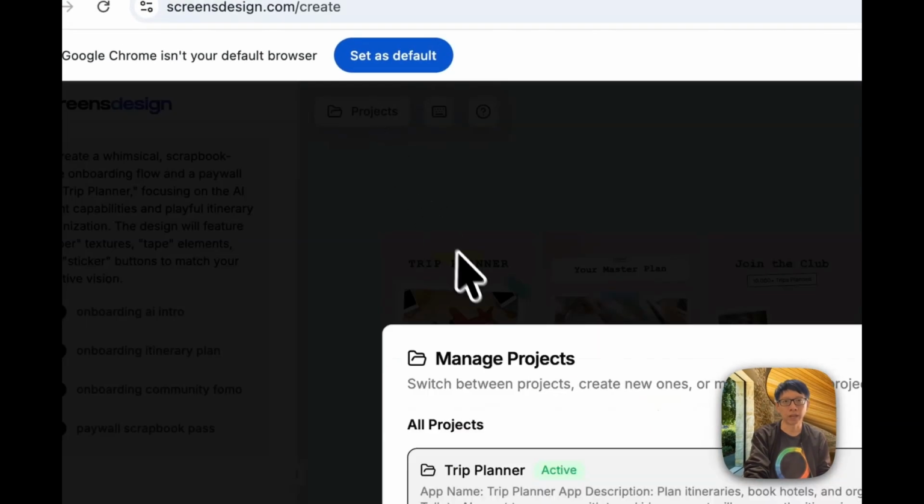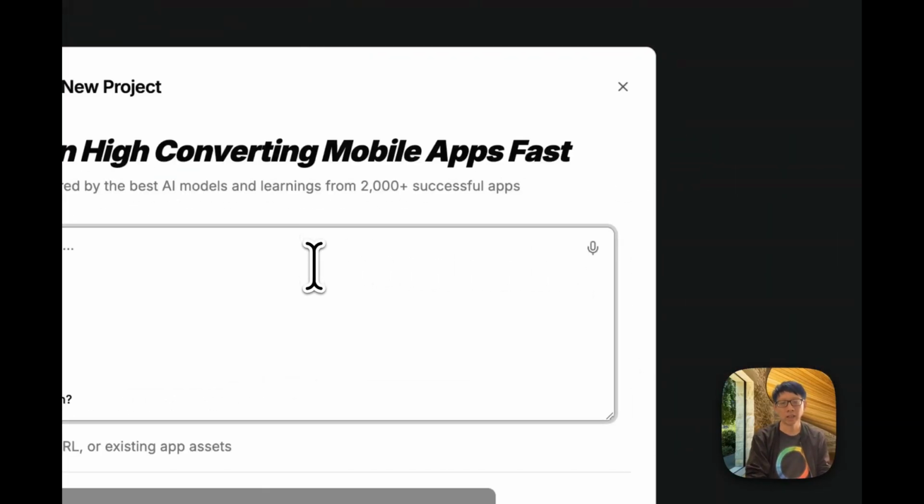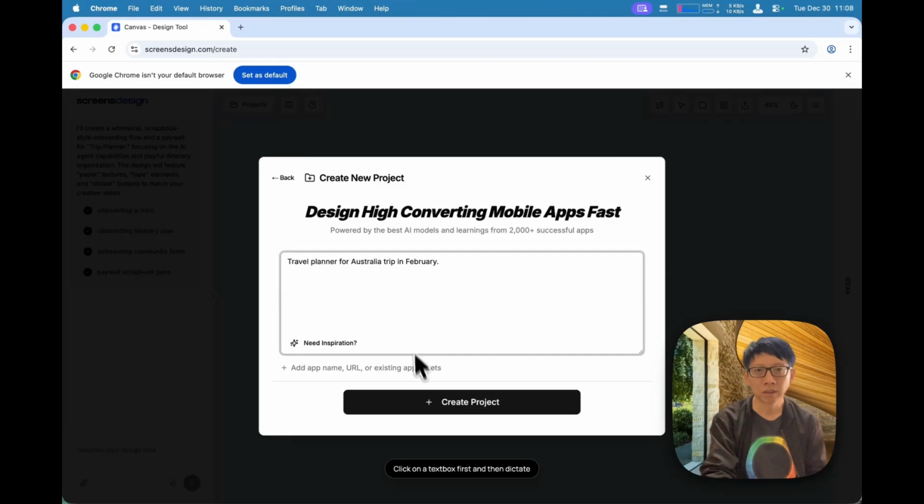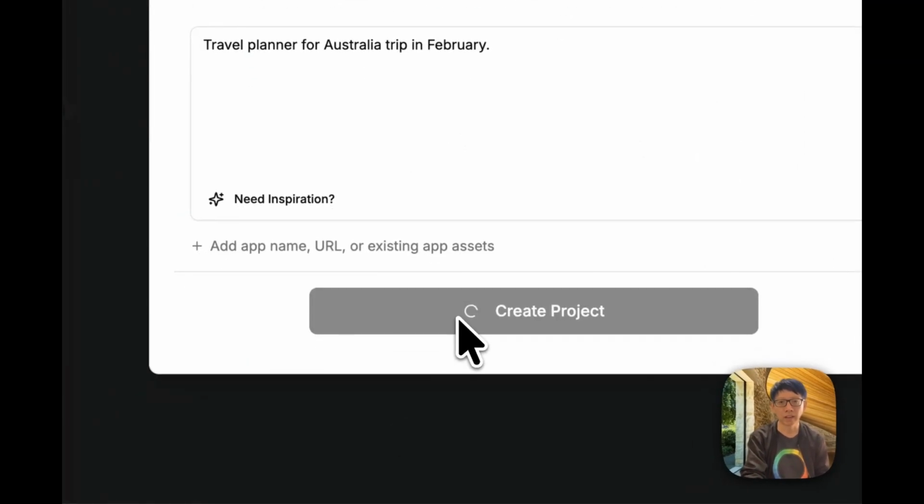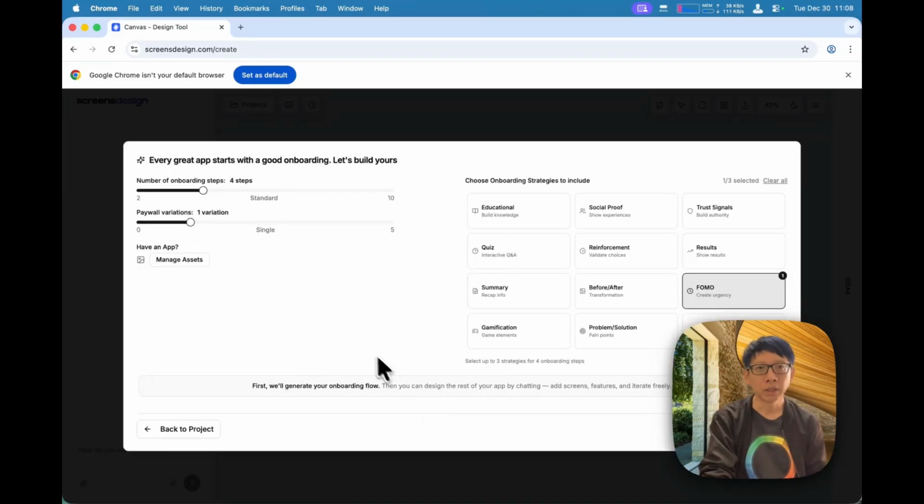And what I could do is create a new project and say, travel planner for Australia trip in February. And then click create and see what it comes out as the first onboarding screens. You can choose the number of steps in the onboarding. Let's stick with the default, and there could be the paywall variation here as well.